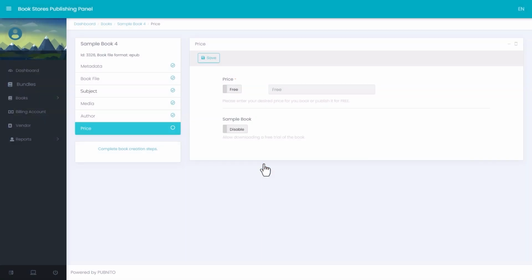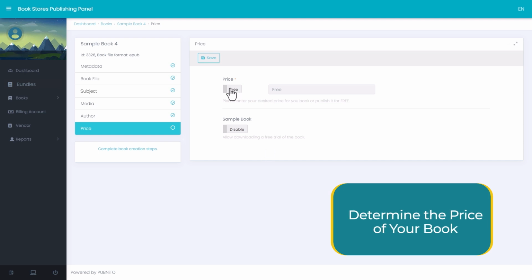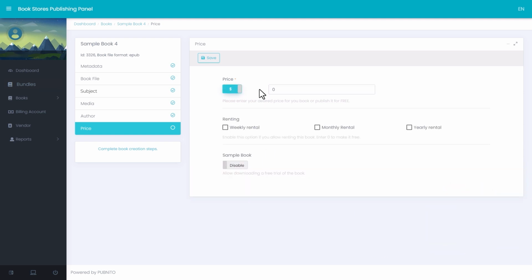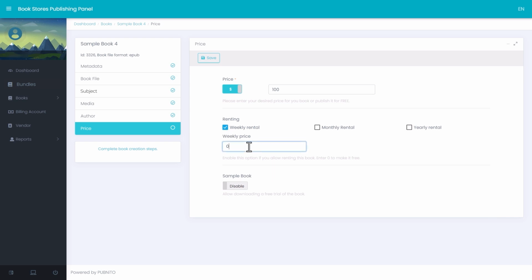We have finally reached the pricing step in which you, as the bookseller, can determine whether the book will be available for free or up for purchase. If your book is for sale, please enter your desired price in this field. If you intend to offer your book for rent, you can activate weekly, monthly, or annual rental choices. Enabling these options will display a price field below where you can specify the rental fee. You can enter a value of 0 within the price field if you wish to offer your book for free. Please note that you can enable multiple rental choices simultaneously.